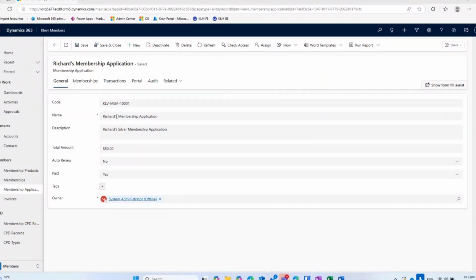As you can see here, we've landed on Richard's membership application. So this is where internally you can review membership applications. Depending on the business process, you might have this as an automated process where you don't actually have a review process in place and all memberships are automatically accepted. But in our case, we have the ability to review this here.